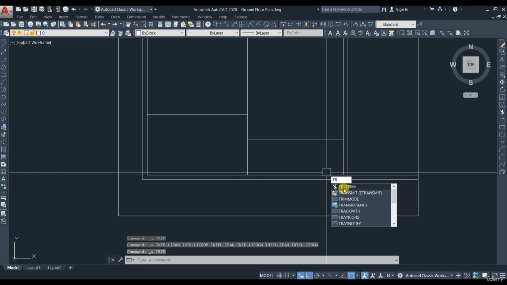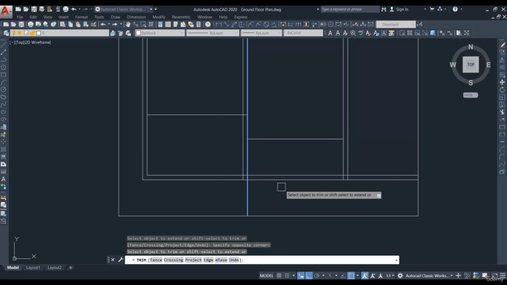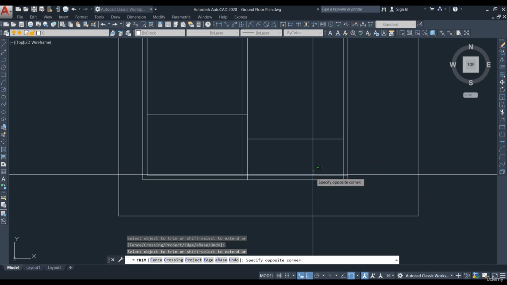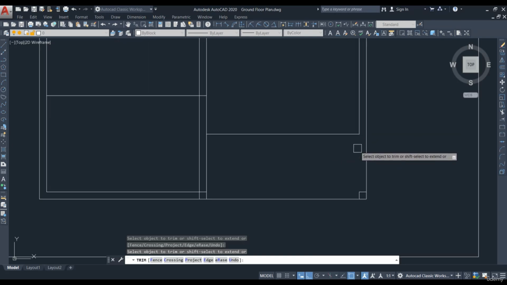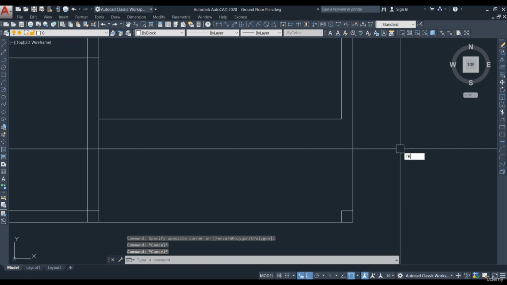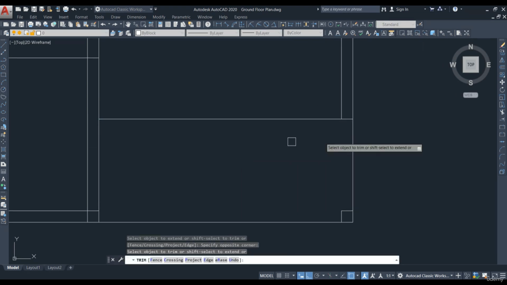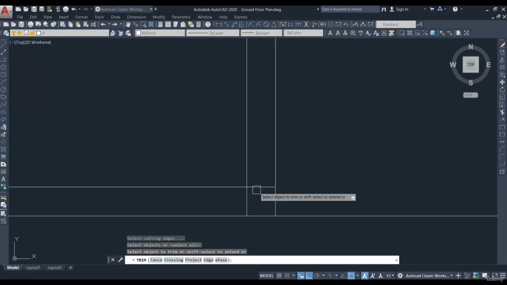For that we can just go with the trim command, right click, press the shift key, just select the object, it will trim wherever you want, and then leave the shift key, and if you trim, this will get trimmed. This also we don't want, because here we just take only the veranda portico. Trim, like this we can take, this we don't want, erase it, and here also we can trim.